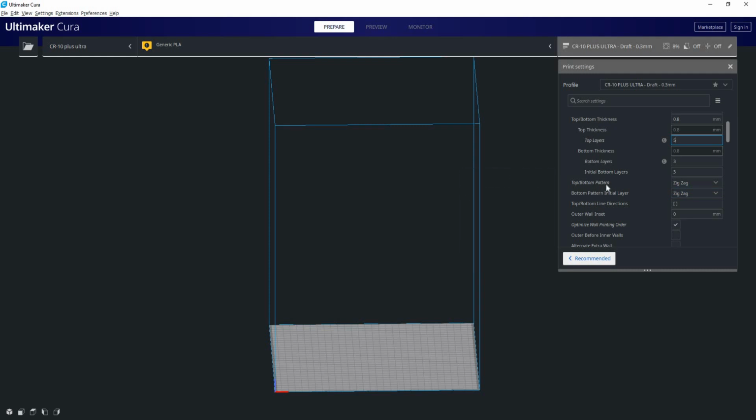Then we have our top and bottom pattern, and zigzag is honestly the best. Zigzag is great because the way the toolpathing works, there's no travel moves at all, which is really nice. Although, that being said, the top-bottom pattern is not super critical. Lines and concentric can work, but honestly, zigzag is the cleanest, most reliable way to go.